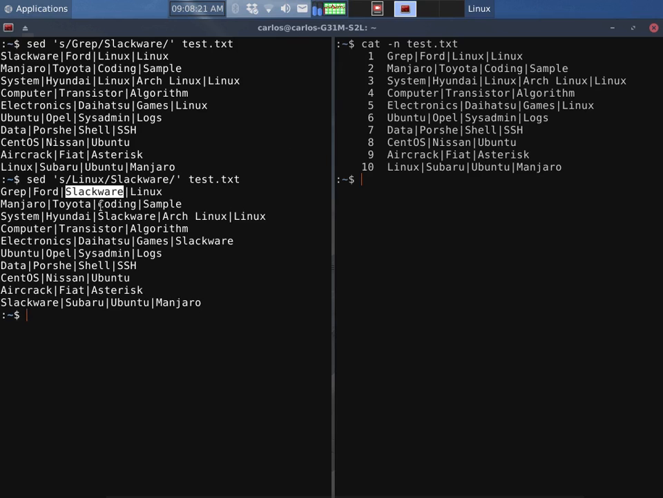Now if we go down just a few lines in the file, we realize that the first occurrence of Linux in that line was also replaced. And what I want to demonstrate here is that sed by default tries to replace the first occurrence in each line of the whole file.